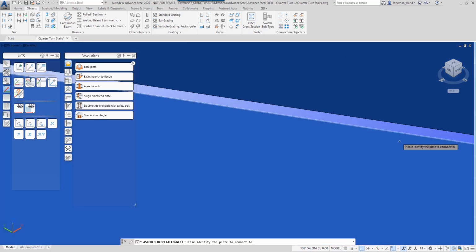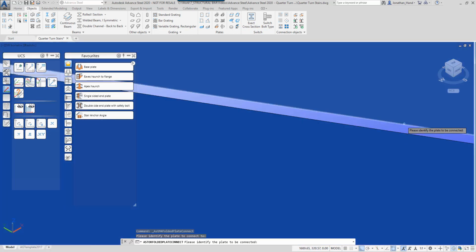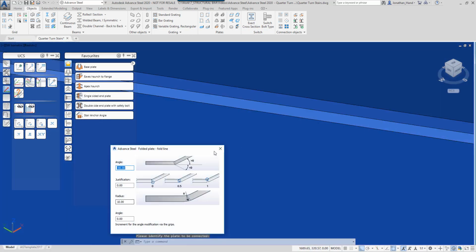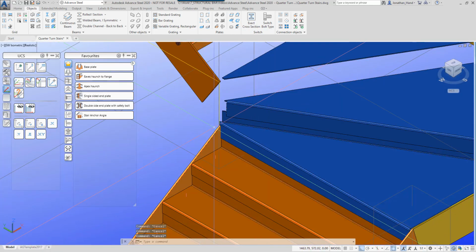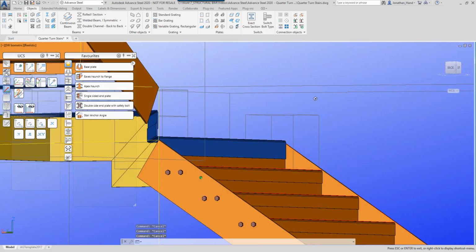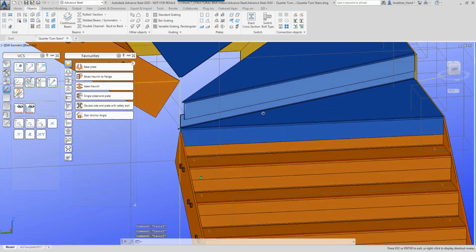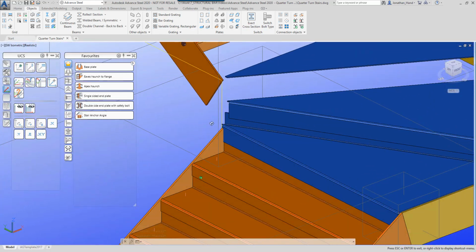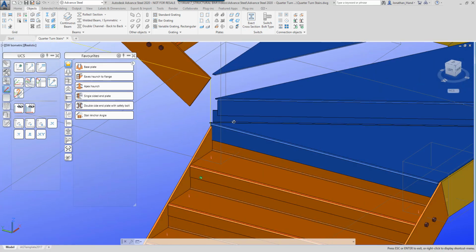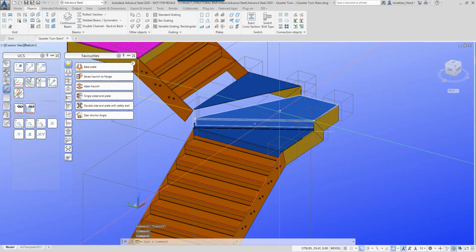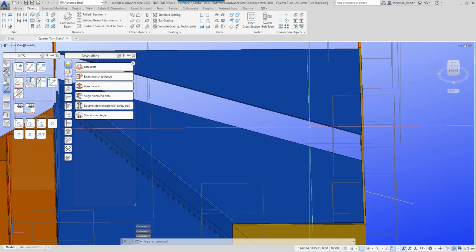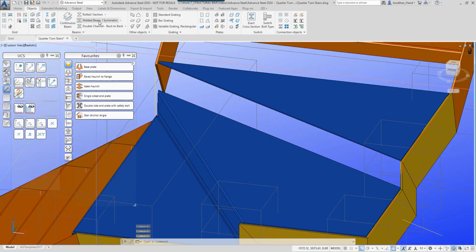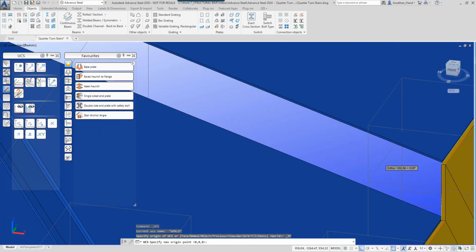So I'm going to fold this into that one with a 10mm radius again, and if we just orbit that round, we're now getting one folded in to the other. And then it's the same principle for up here. So again, we just set our UCS on the edge of the plate.